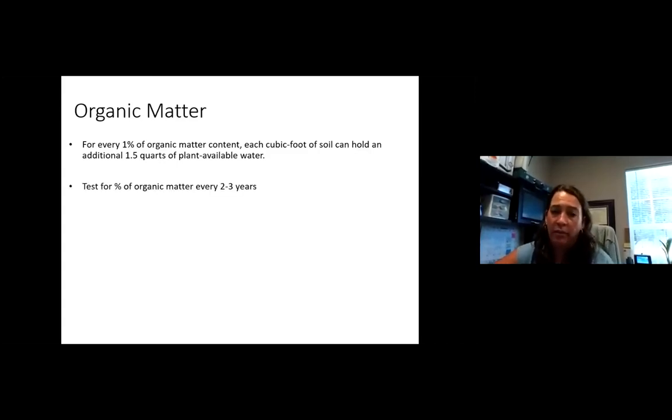You can test for organic matter. It's good to do every 2 to 3 years. It can be added on to a soil sample through Clemson. I think it's like $5 now. And it'll tell you the percentage of your soil that is organic matter. We have a hot, humid climate. Our organic matter is constantly breaking down. It is something that we always want to think about adding.